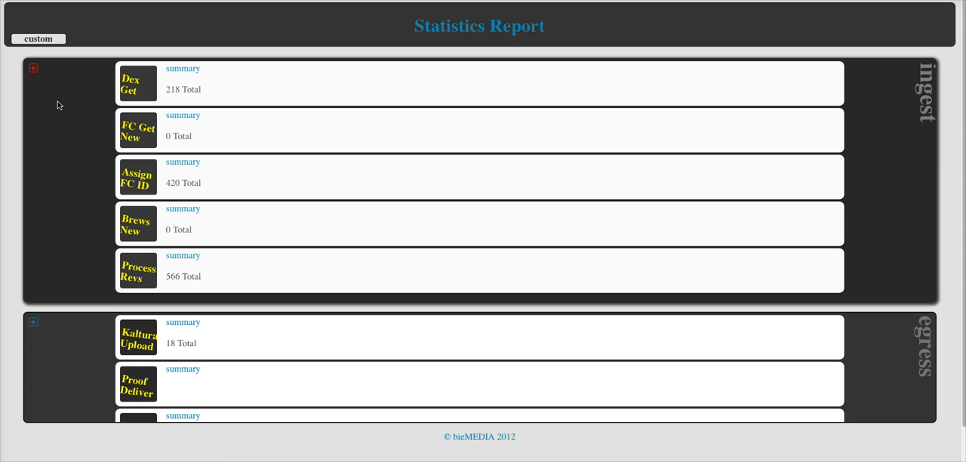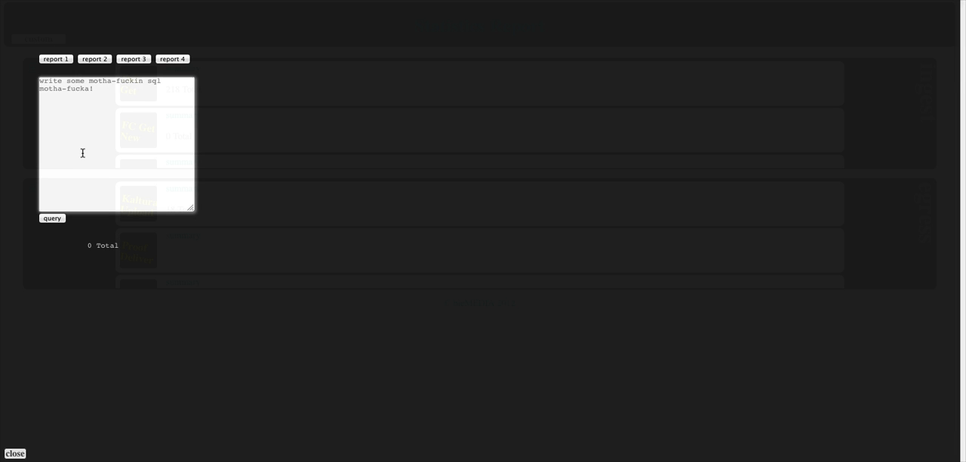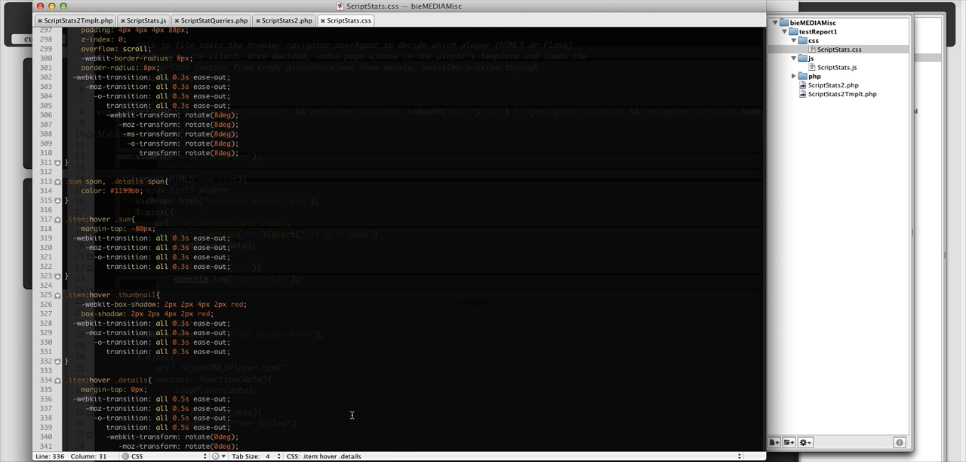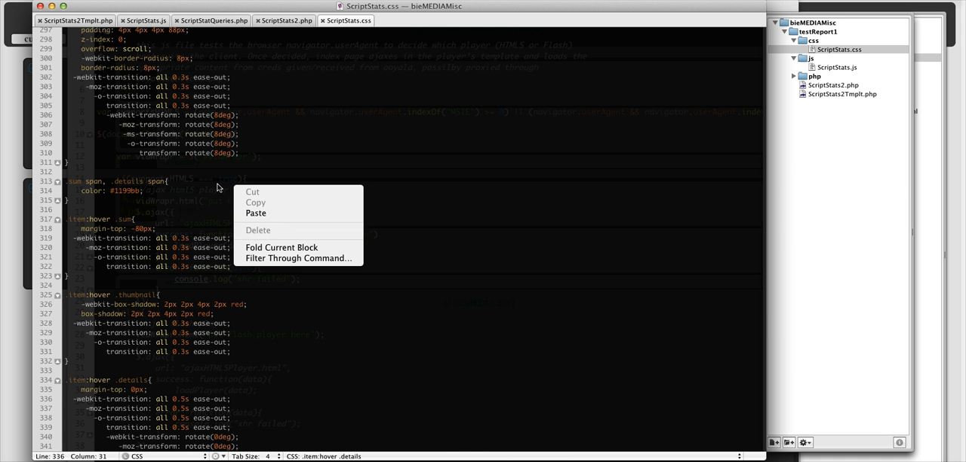So how did I do this? This is all with CSS3, no JavaScript whatsoever, except for making an XHR to the server code for some custom SQL to get a custom report. But yeah, let's take a look at the CSS and see how we did that exactly.